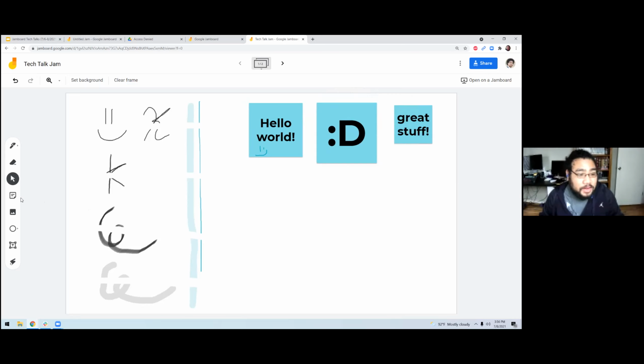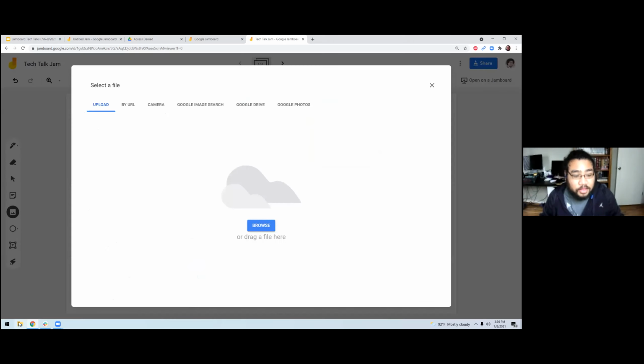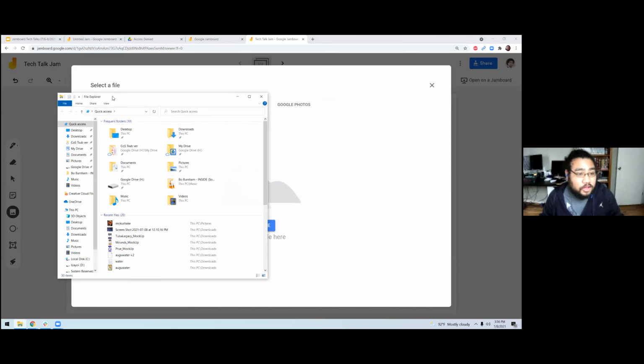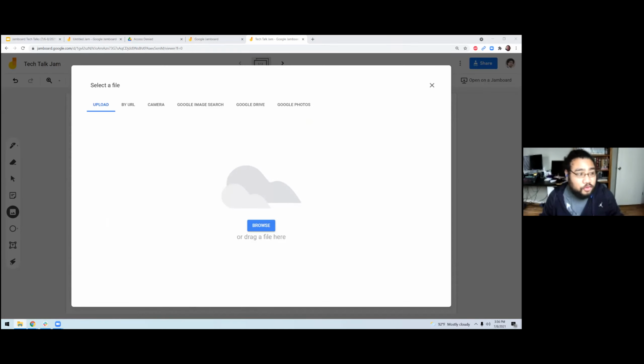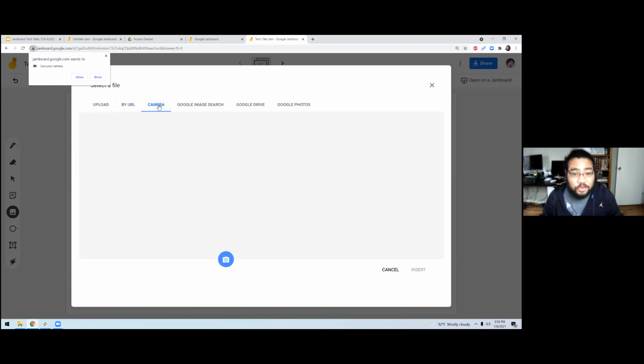Okay, next thing is the add image button. I'm going to click on that, and you have a couple of options on here. You can upload something personally on here. That works quite nicely. You can go to URL and paste things. You can take a picture, which this isn't going to do because I'm already on here.